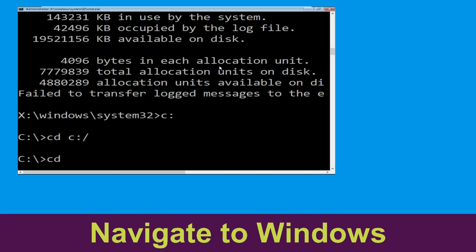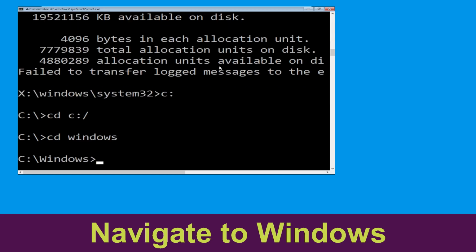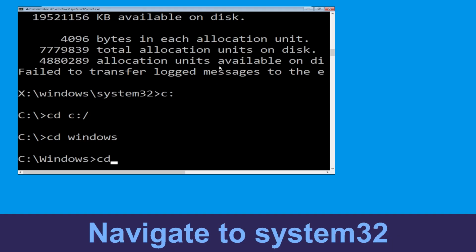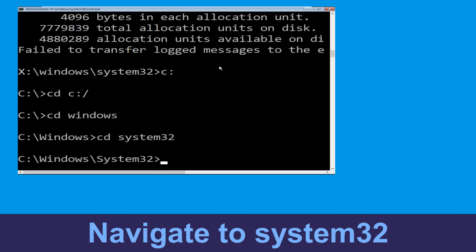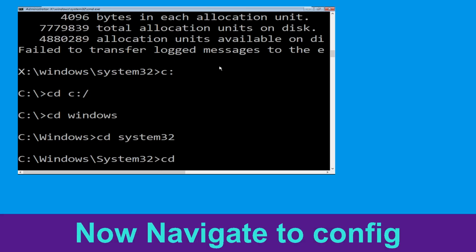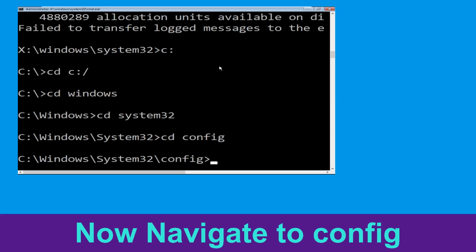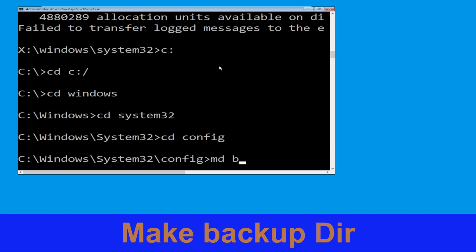Now type cd space Windows and hit enter to execute the command. Type cd space system32 and simply hit enter. Now execute this command. Type cd space config and simply hit enter. Now execute this command carefully.